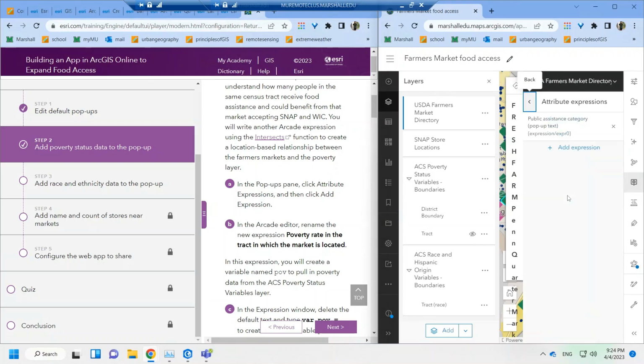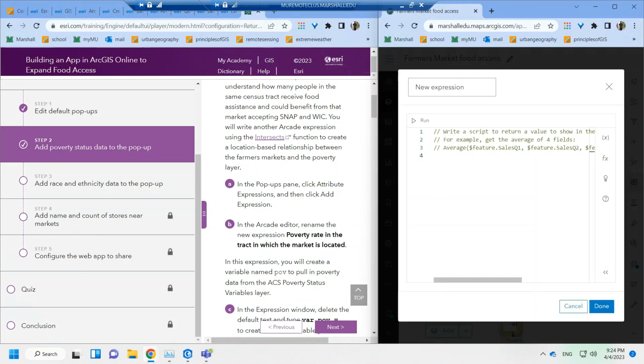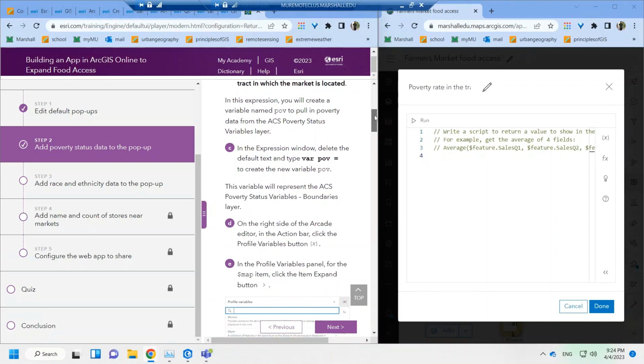In the pop-ups pane, click attribute expressions, and then click add expression. In the ArcGIS editor, rename the new expression Poverty rate in the tract in which the market is located. In this expression, you will create a variable named POV to pull in poverty data from the ArcGIS poverty status variables layer. In the expression window, delete the default text and type var POV equals to create the new variable POV. This variable will represent the ArcGIS poverty status variables boundaries layer.